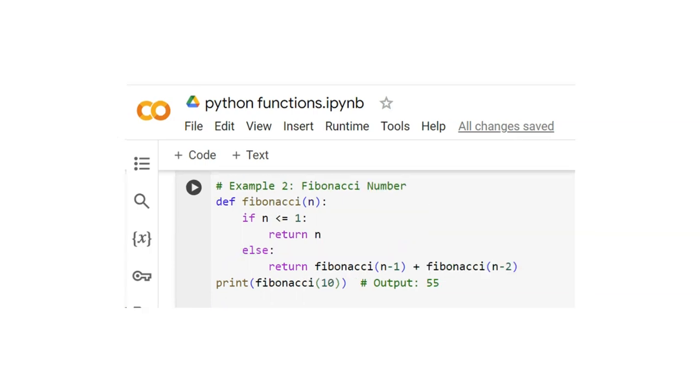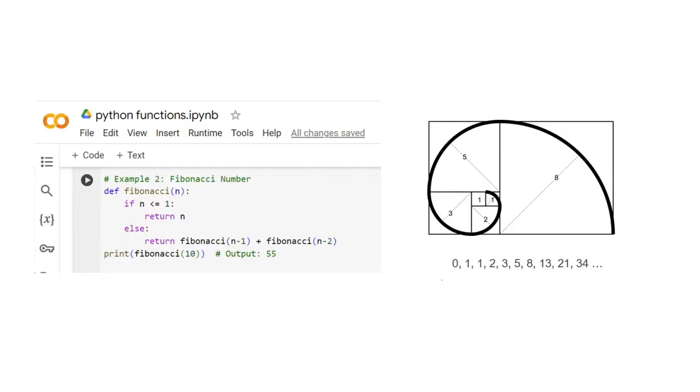This recursive function calculates the nth Fibonacci number, a sequence where each number is the sum of the two preceding ones. This sequence is also observed in nature. The function Fibonacci(n) checks if n is less than or equal to 1, in which case it returns n itself, covering the first two Fibonacci numbers 0 and 1.